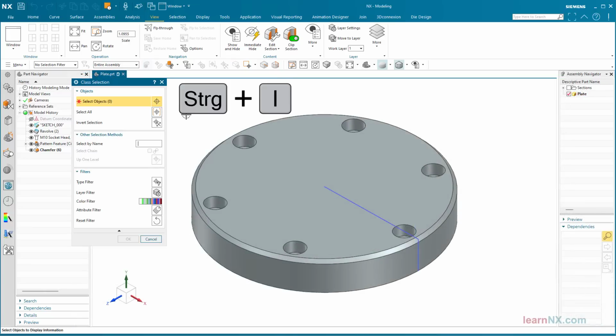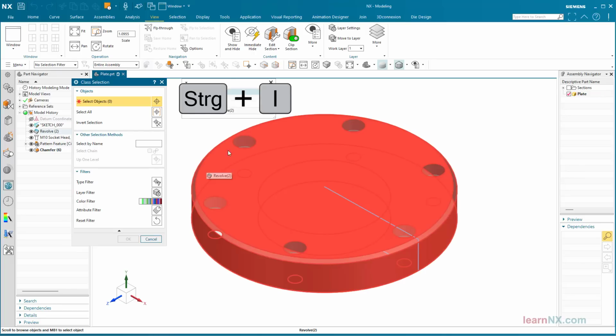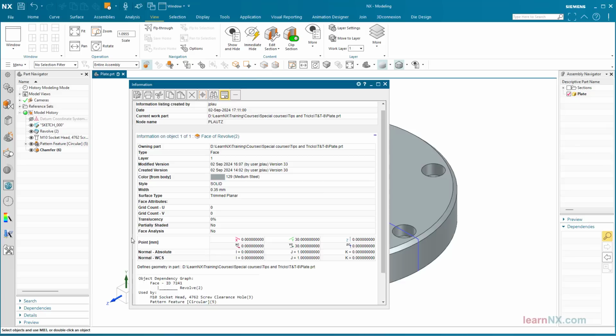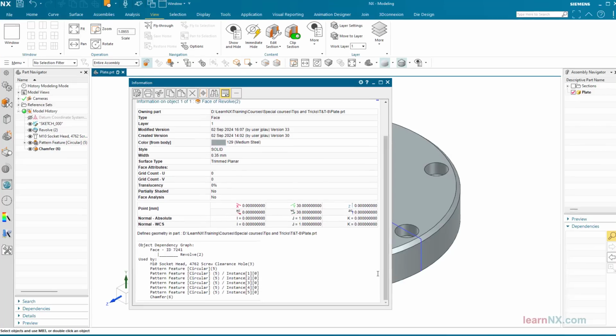Each object, and therefore each sketch line and each surface, has an ID number in NX, similar to the cell in an Excel spreadsheet. You can use the key combination Control and I to determine the ID number of the placement surface.